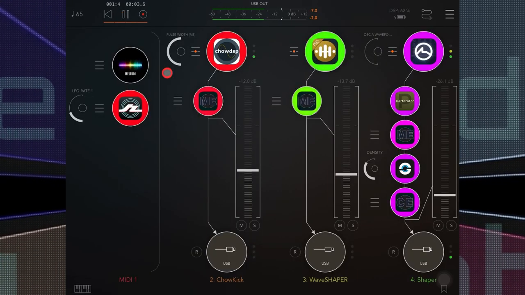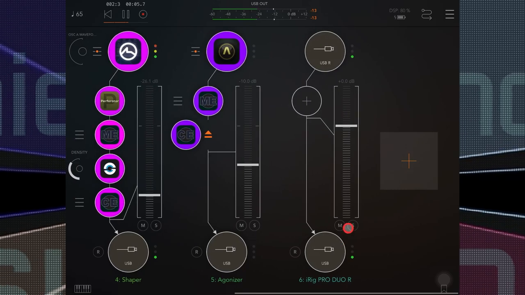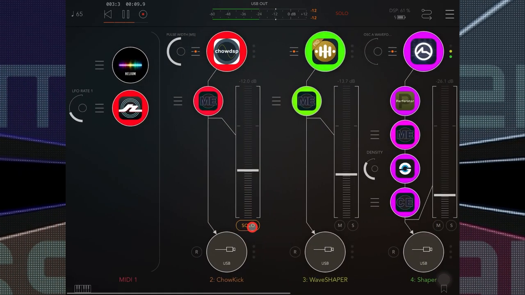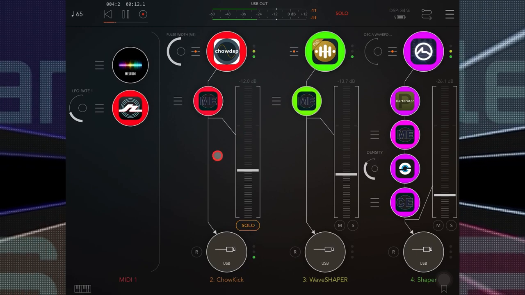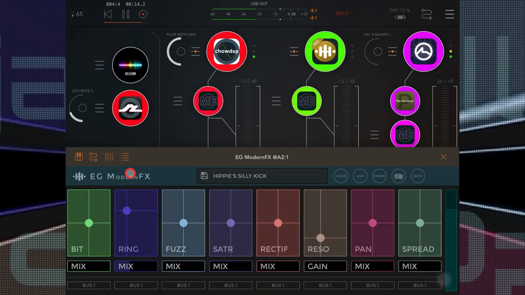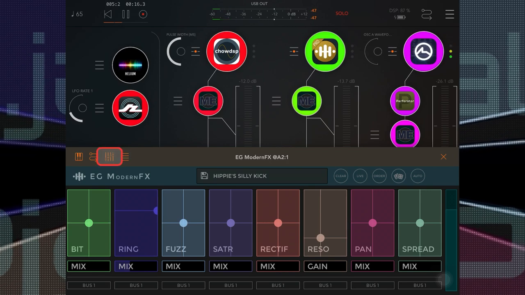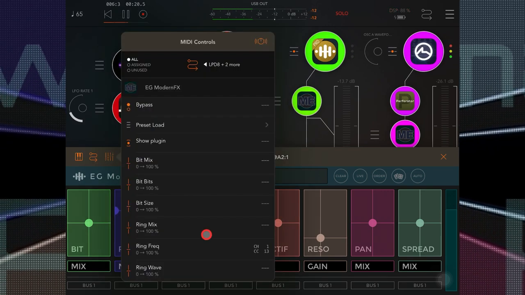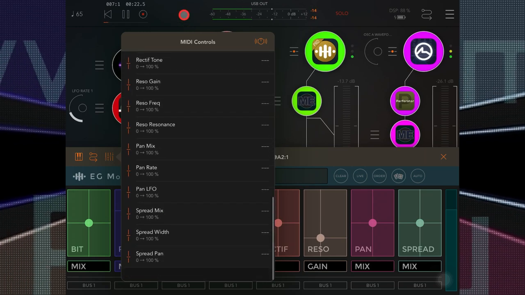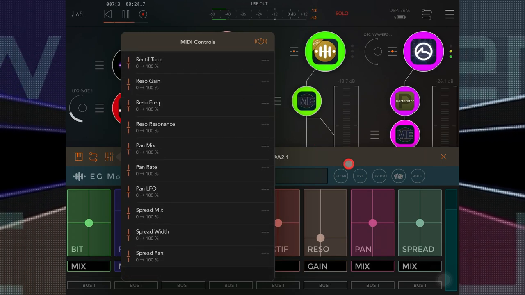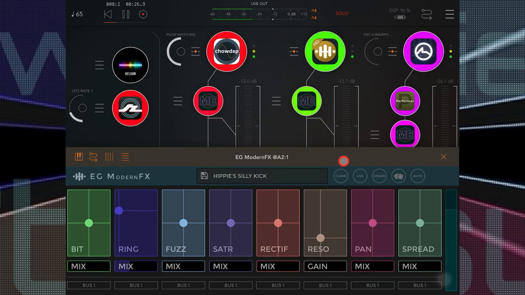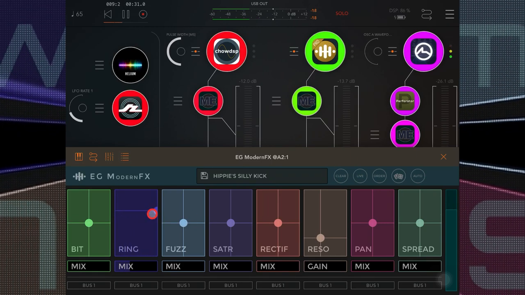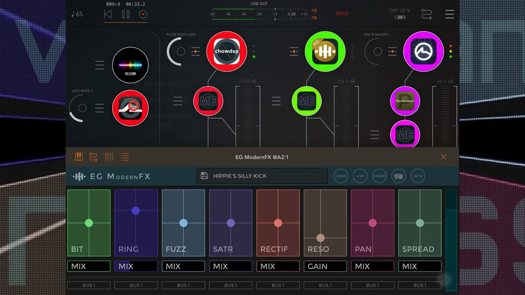Okay, let's talk automation. I'll just scoot over here, solo my microphone and scoot back and solo this instance of Chow Kick. Now if I open up Modern Effects and click here, you'll see that there are many parameters exposed inside the app. So you can use something like Rosetta or some kind of controller to automate various different parameters inside of Modern Effects. Let me just open Rosetta.